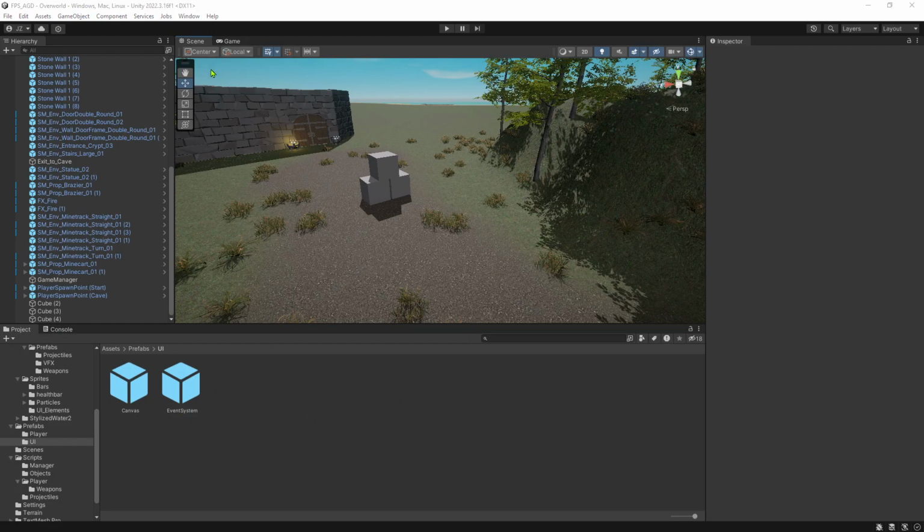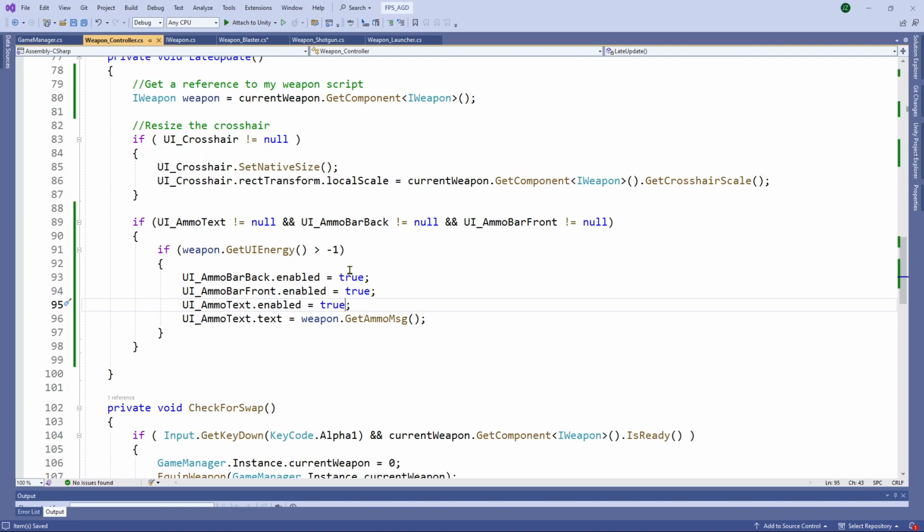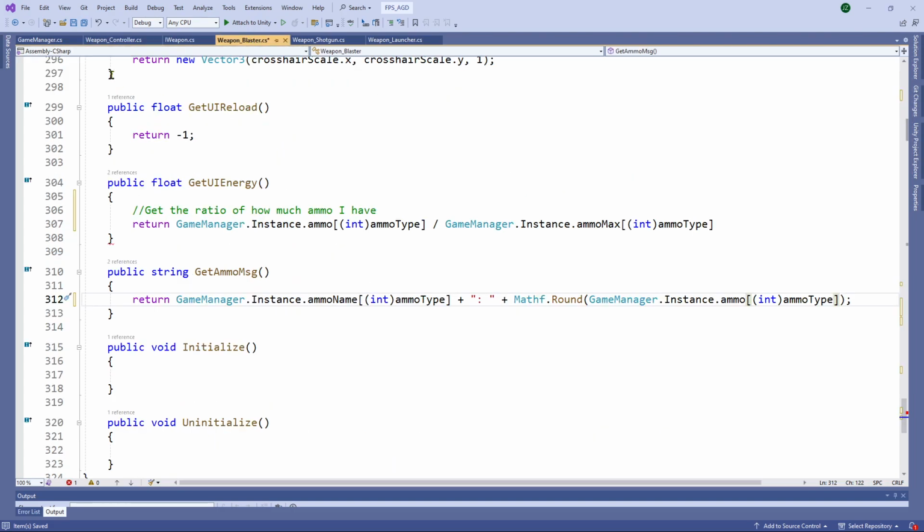So it's possible that this should be true. The issue, I'm kind of surprised this isn't running because we should be getting a get UI energy. Oh, we didn't hit save. Wow. And I'm missing a semicolon just to add salt to the wound.